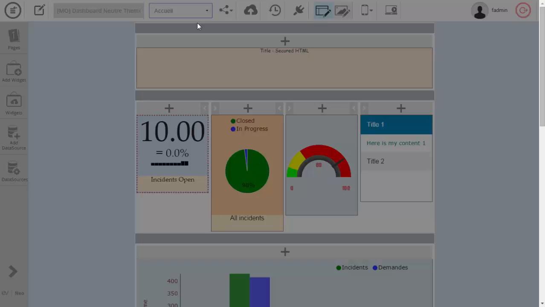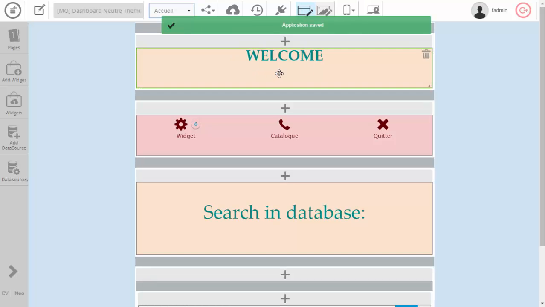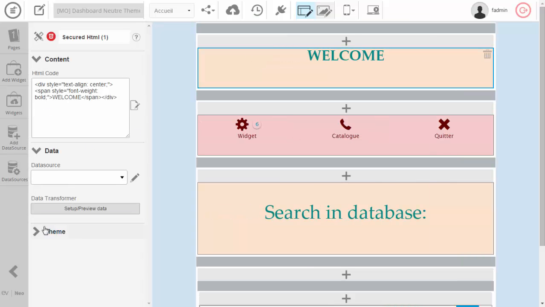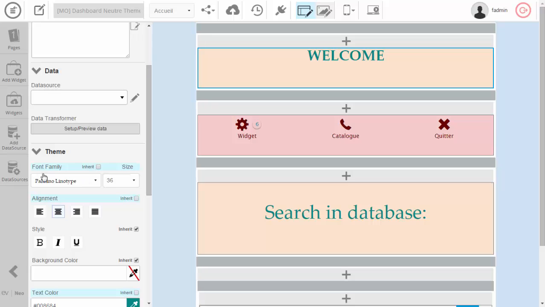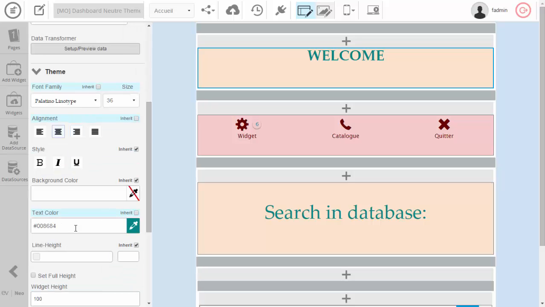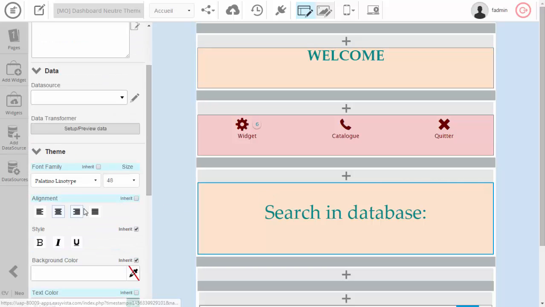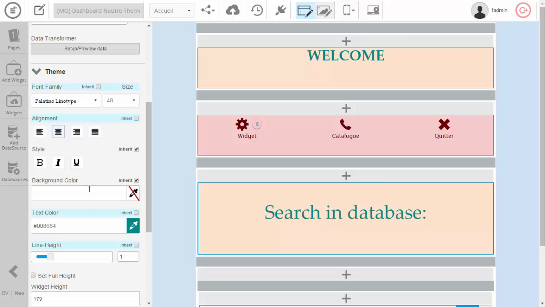Now we're going to find out why some settings were not applied on this secured HTML widget. It is because we find some settings defined at the application level. So they were not inherited from the theme level. The same goes for the other secured HTML here. So we can see that the text color was defined at this level, which explains why it didn't inherit from the text color set at the theme level.